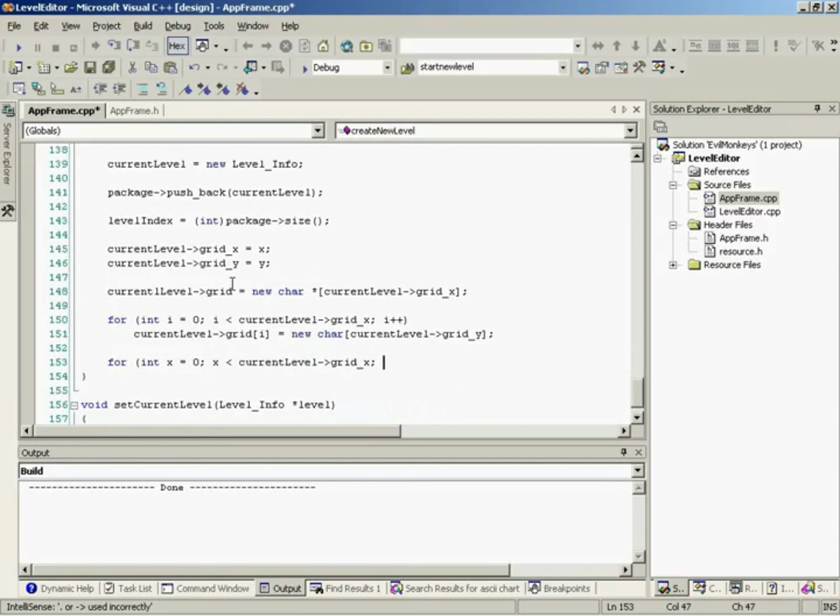And again, there's a lot of typing here. So sit back, grab a cup of coffee, and enjoy. That's what I would do. So you get that. And then we're going to set the current level at grid x, y equal to 0.